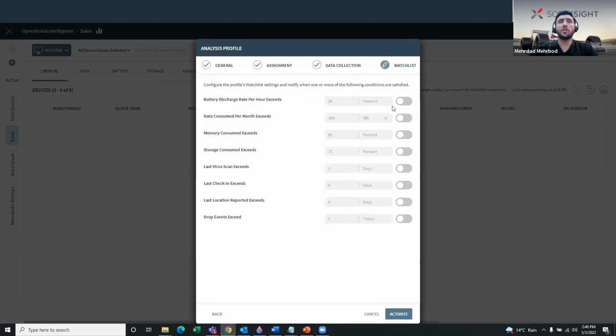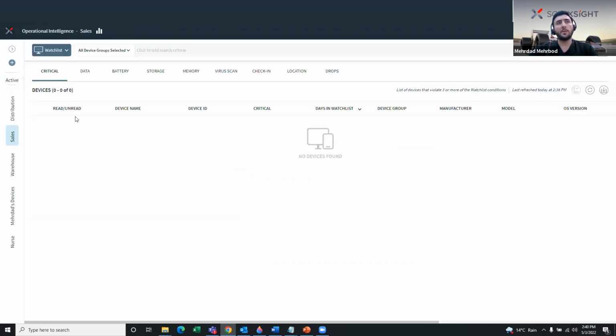If you care more about discharge rate, you just configure this to be, let's say, 10% per hour. That's a lot. Anything that's going above this number, do let me know about that device. If you care about virus scan, you want everyday scans, you go with this. And then let's say drops. If a device is dropped like 5 times, do let me know. And then you activate this, and everything is going to be run against the criteria that you have.